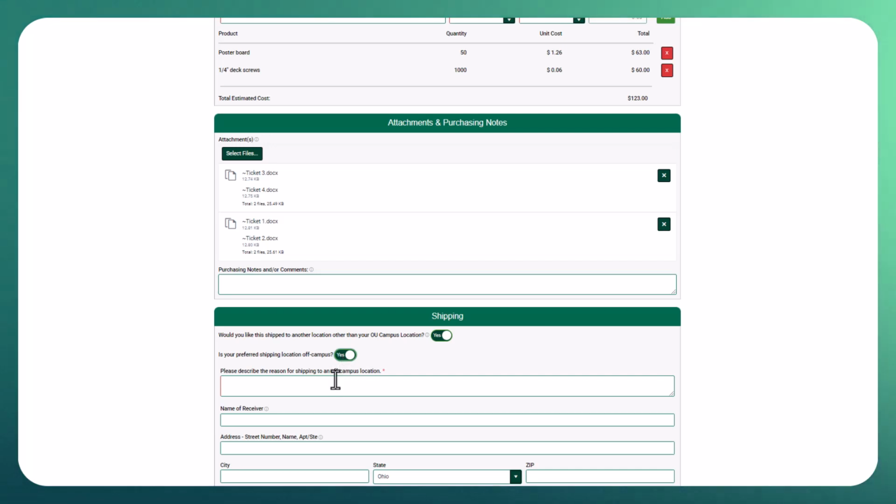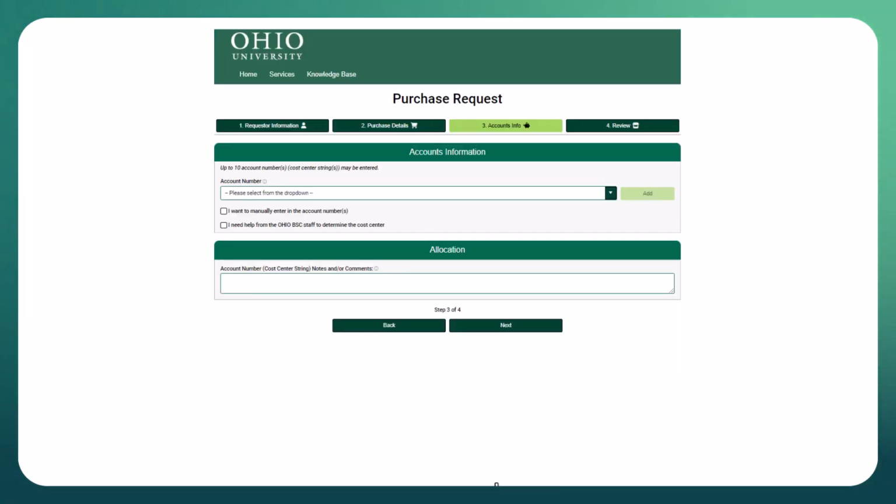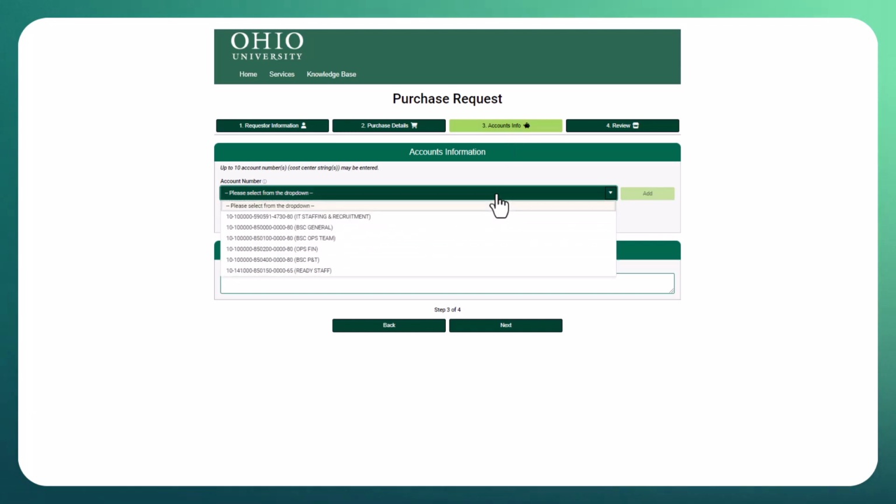So you will need to add some additional description on why you need that to ship off campus here and where it needs to go as well. Today we're going to leave those as the default on My Personal Information, and then I will click Next. The next screen is the Accounts Information screen, and from here you will add all of the information regarding the accounts that you'd like to add to this request.